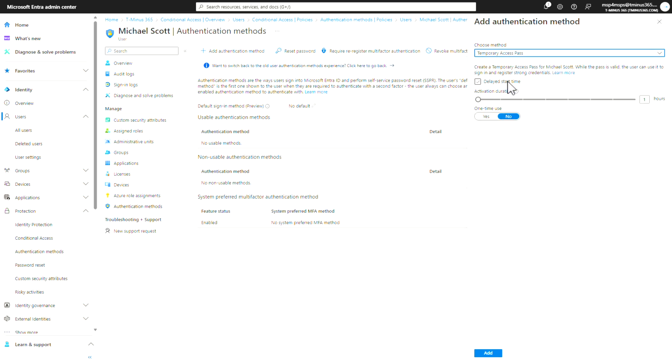You could say that there's a delayed start time. You could say the activation duration is good for up to 8 hours, and that's again based off of the default settings that you set as well too. So depending on when you're going to provide this, you just want to make sure that user has enough time to use that. You could also select if this is for one-time use.